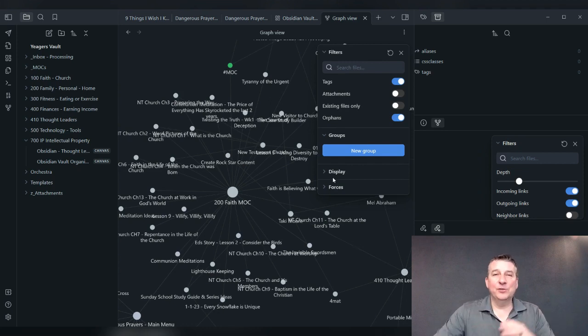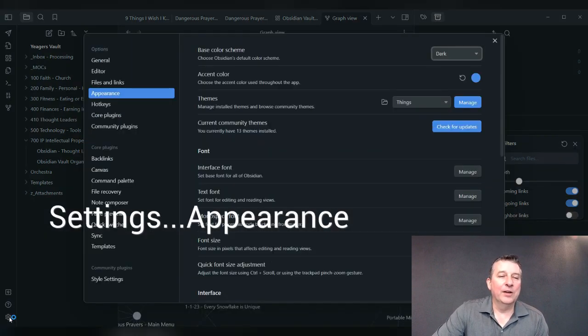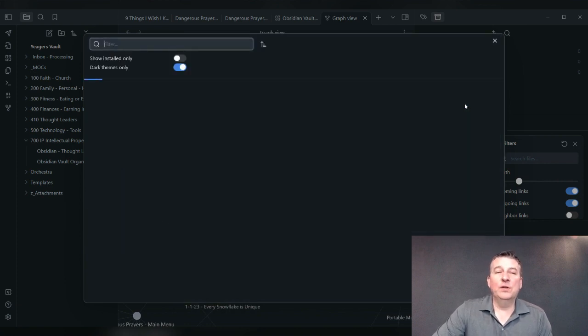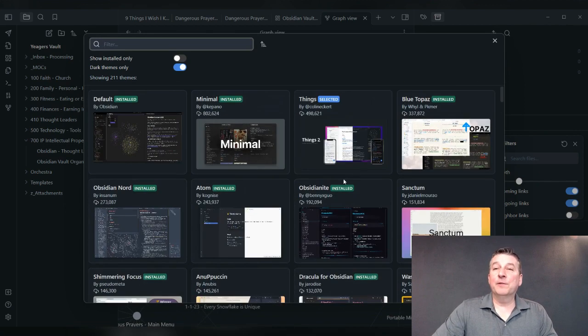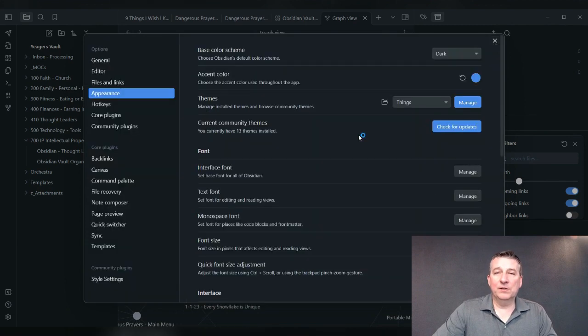But first, in case you're not familiar with how to switch your theme settings, the first thing you want to do is get down to the lower left hand corner and go to your appearance. You can actually come in here and manage and install different themes, and test them out yourself. But let me go ahead and close that out.